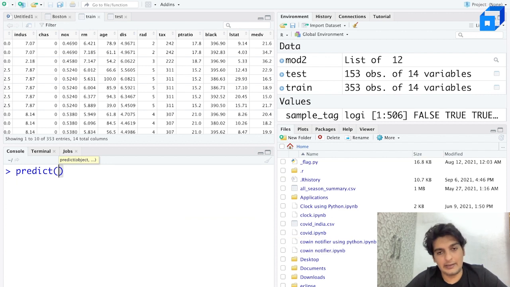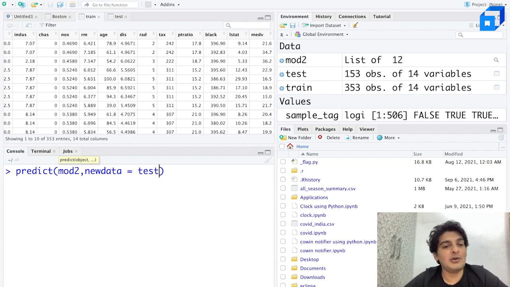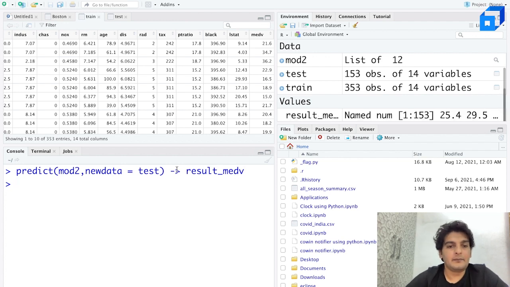I'll write predict, and inside this, I would need to pass in the model which I've just created, which is mod2. Then going ahead, the data which I'll be using is the test set. So obviously I have trained the model on top of the training set. Now it's time to test it on top of this test subset. I'll go ahead and store it in something called result MEDV. Now let me print out result MEDV for you guys.